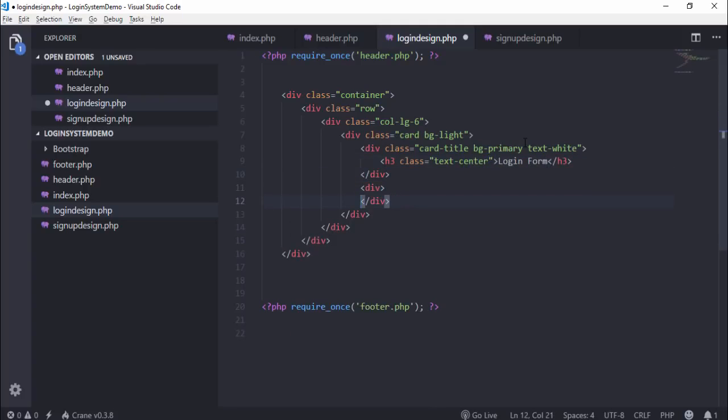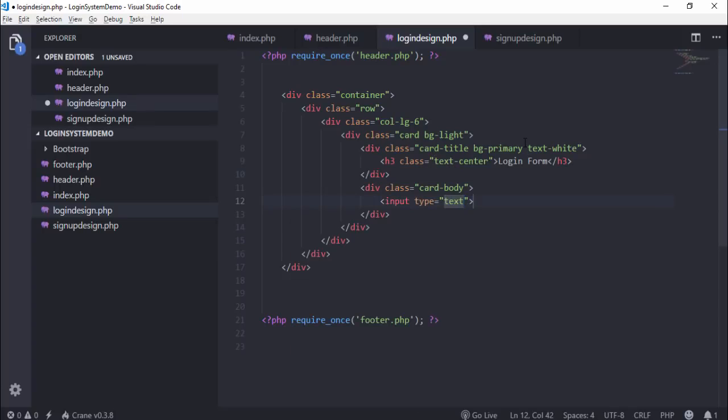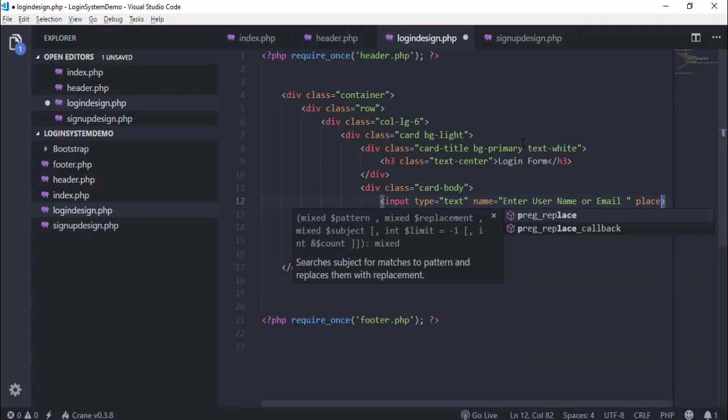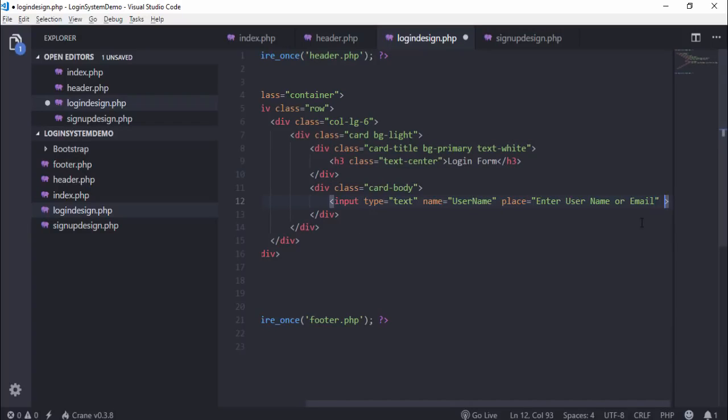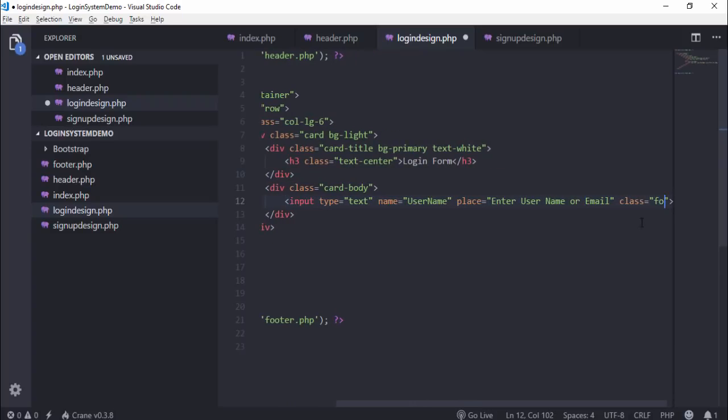After this div I write another div and set the class to card body. Inside the card body I write the input fields, with type text, name user or email. I write the placeholder "enter username or email". Just a minute, I will write just username, and I use placeholder, and I will use class form control.